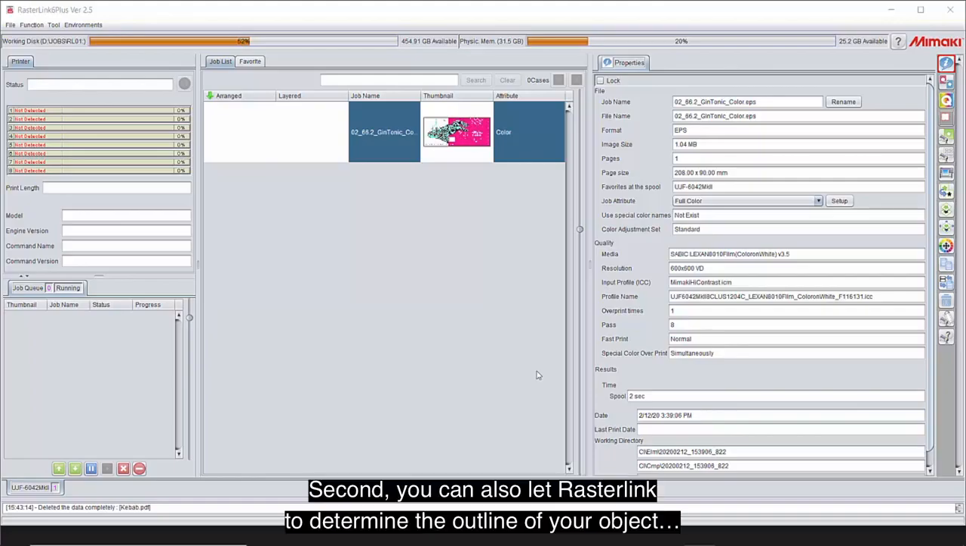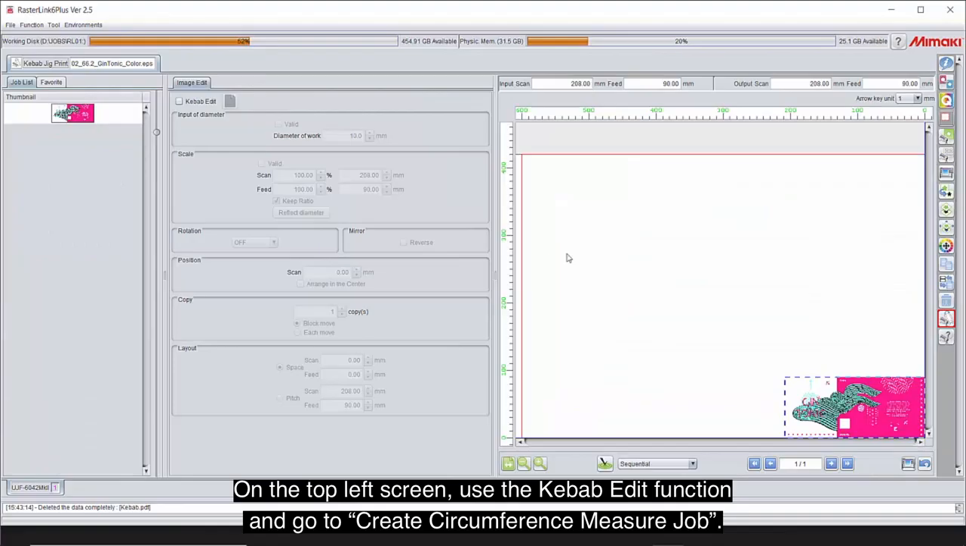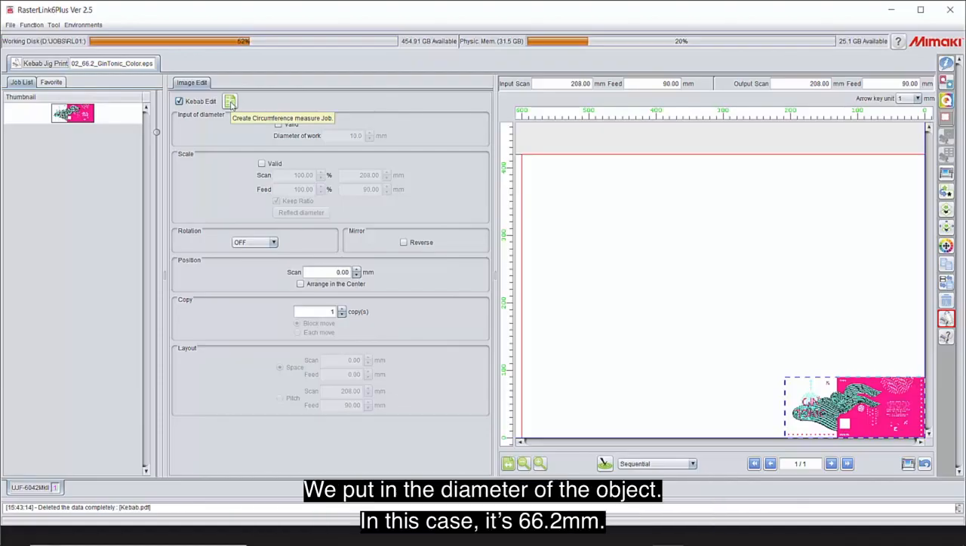Thanks, Pim. Second, you can also let Rasterlink determine the outline of your product by printing it directly to the object as a test. If we do this, we go to Rasterlink. We have the file. We go to the Kebab jig print. In the top left screen, you use the Kebab edit function and go to the unit of the create circumference mesh job. We put in the diameter of the object. In this case, it's 66.2 millimeters.